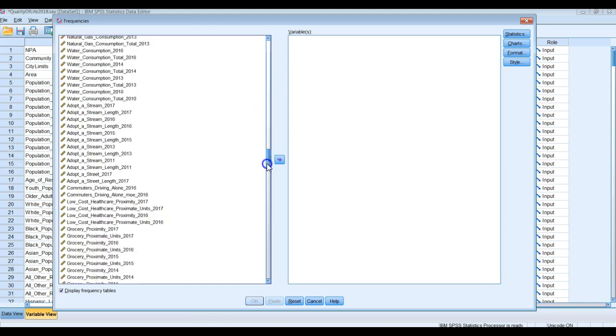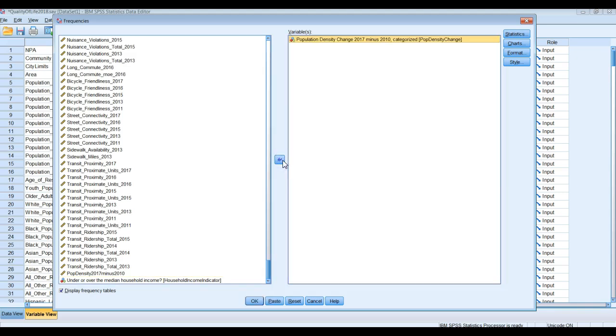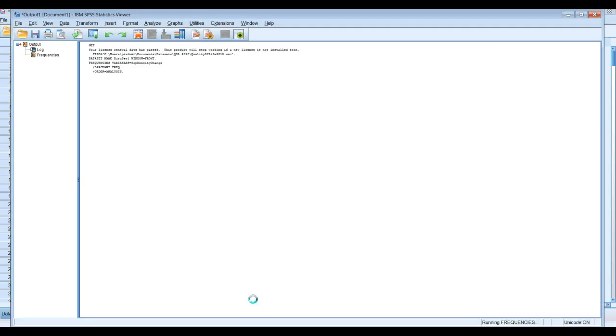Let's suppose we want to analyze, I'm going to pick one at the bottom. By the way, these examples that I'm giving you are not the exact ones from your homework. These are similar, just to show you what we're talking about. But I would invite you to follow along to make sure you understand what's going on. One variable that I actually created was population density change from 2010 to 2017. So let's do a frequency table and a bar chart on that. I'm just going to take that variable, move it over, and click under Charts so I can see the bar chart. We click Continue and then click OK.